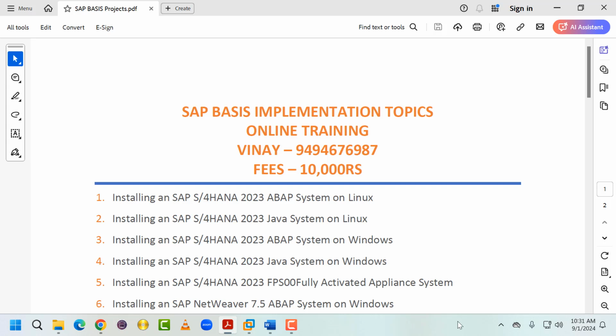So, first topic is installing an SAP S/4HANA 2023 ABAP system on Linux operating system. Means by using HANA database, we want to install SAP S/4HANA 2023 system on Linux operating system. Means HANA database and primary application server instance, ASCS instance and database instance, all we install in single system. That operating system is Linux OS.